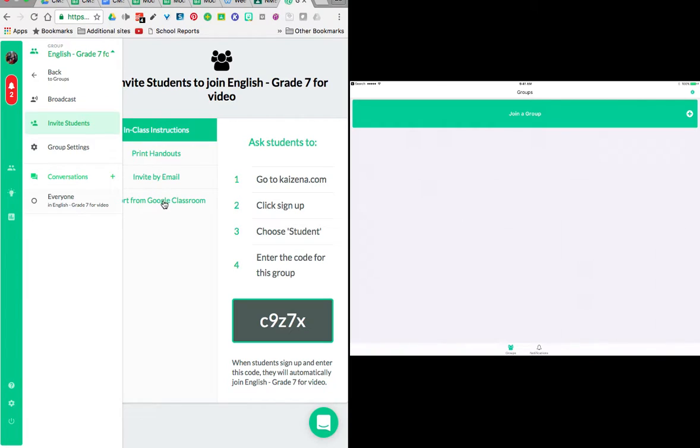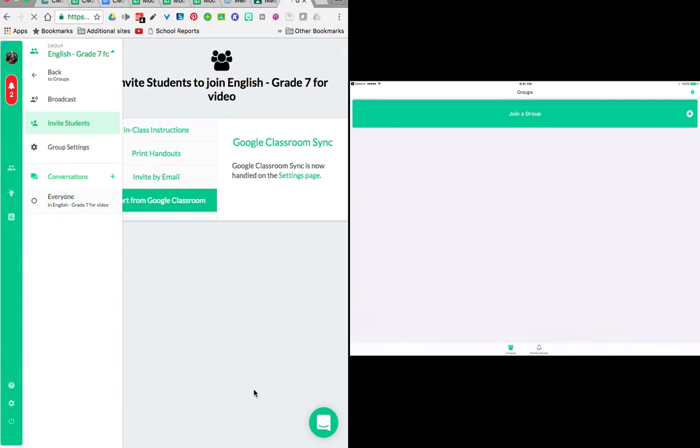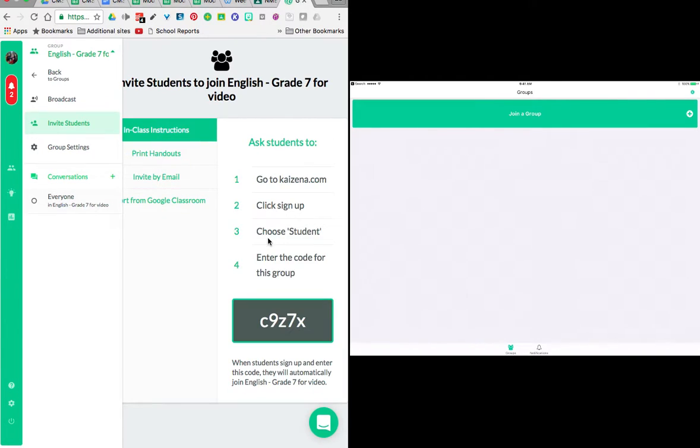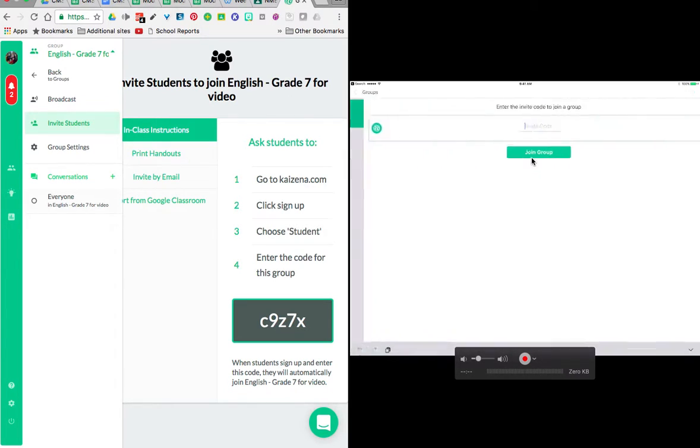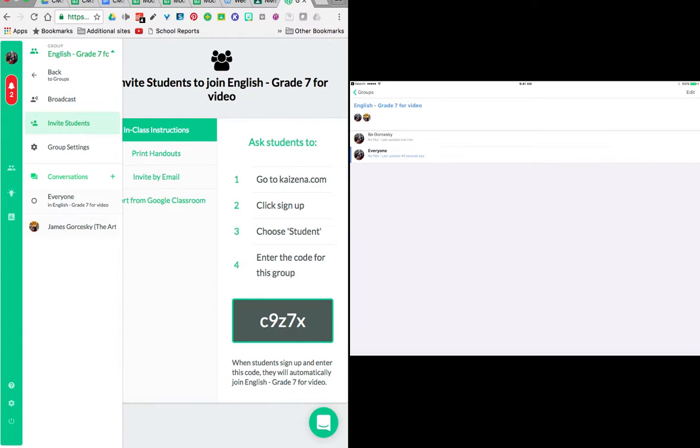You can invite by email. They also have a nice import from Google Classroom feature so that we could get all of our students in there. So I've got my Google Classroom all synced up, which is also nice. So I'm just going to do the in-class instructions, and I'm going to select Join Group on my iPad, and there's that unique code. Type that in, C9Z7X. All right, so this is my teacher, and that's my personal account.